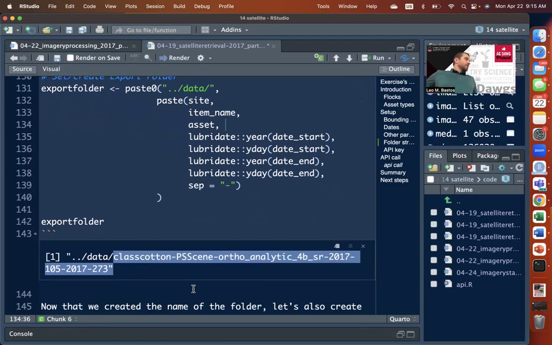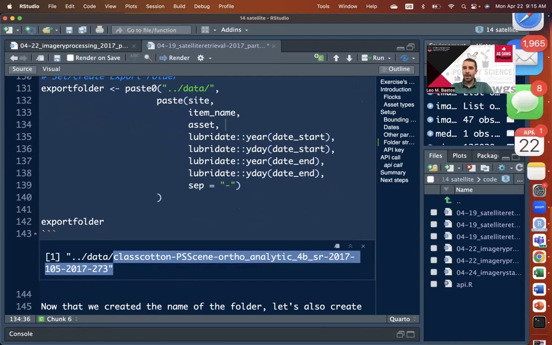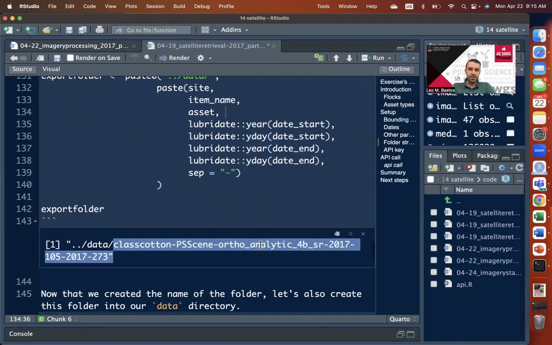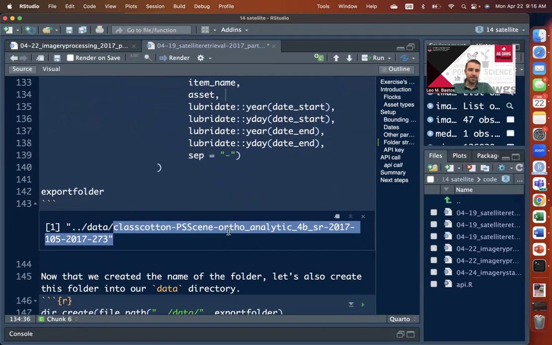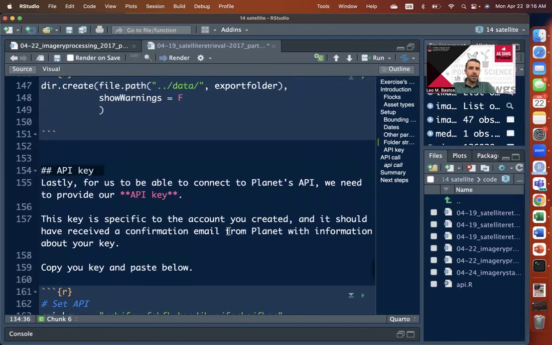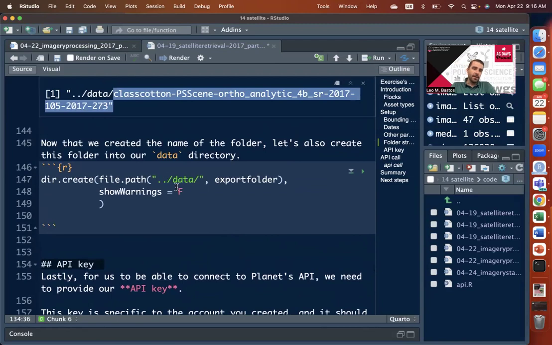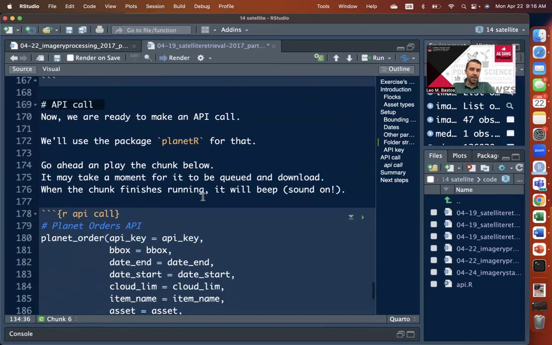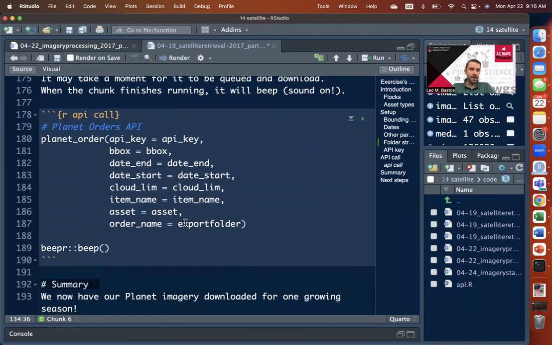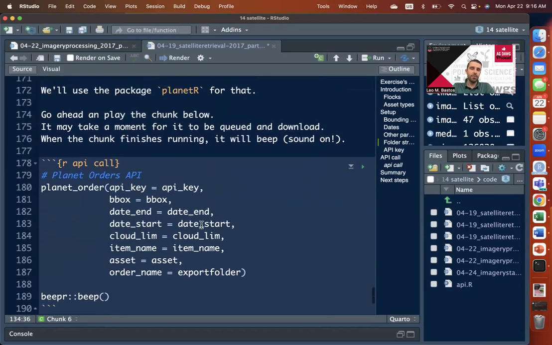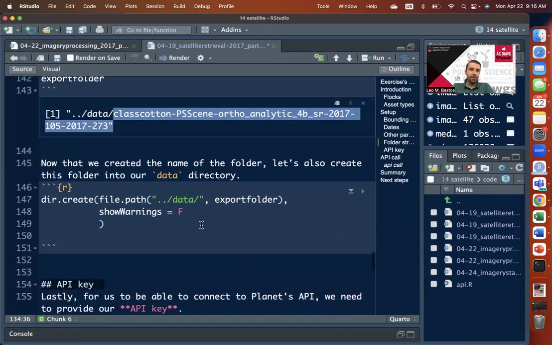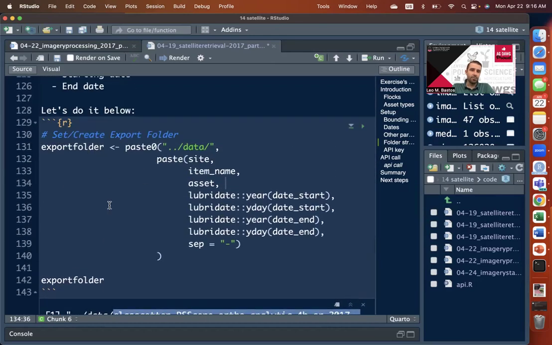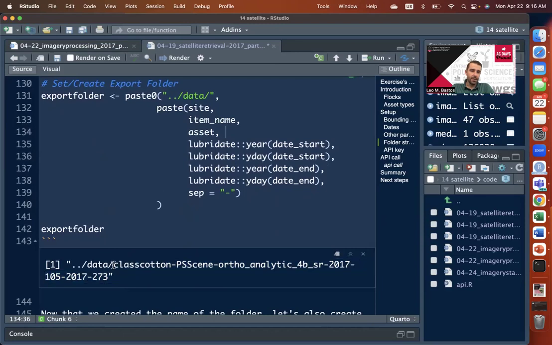And then when we were making the call to the Planet API, we were saying to save on this folder here. So class cotton, PSC, and so on. Even though we have created a directory inside of the data folder. However, when we are making the call to the Planet API, we give the export folder object as the output place or where we want this to be exported. And if we were to print just export folder, it would come back as only starting here.